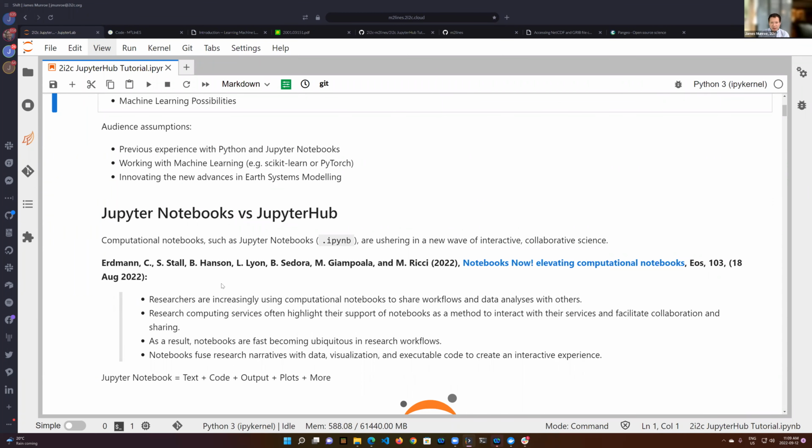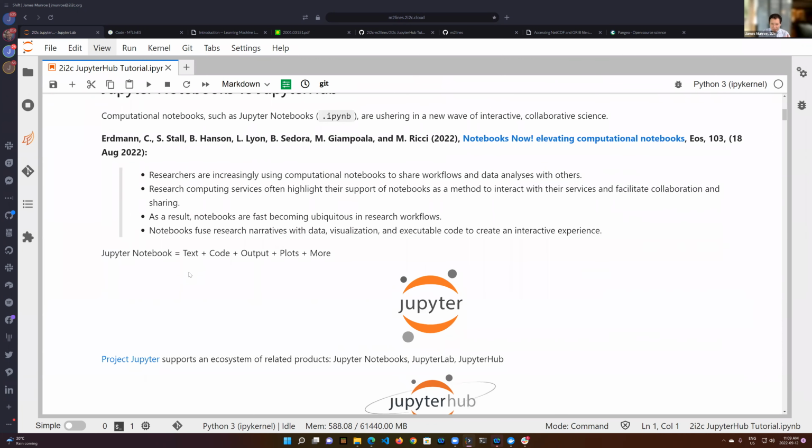And what they allow is this fusing together of the data and the visualization and the code all in one cohesive document. So when I think about a Jupyter notebook as an example of a computational notebook, it's this thing that combines the text, the code, the output, the plots into a cohesive whole. Now, Jupyter Notebooks is actually only one part of a whole ecosystem of products that's all under the Jupyter project. So if you go on that link and you go to Jupyter project, you'll find that it's an open source project trying to innovate in this space.